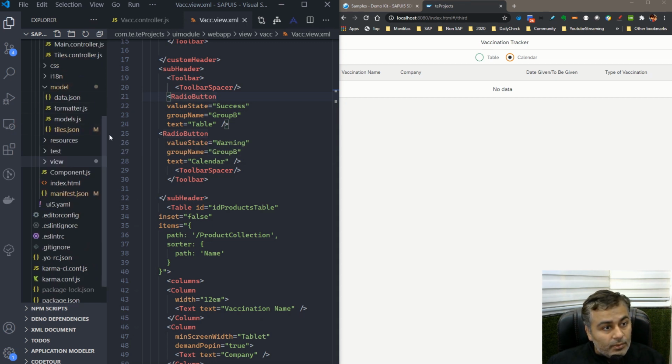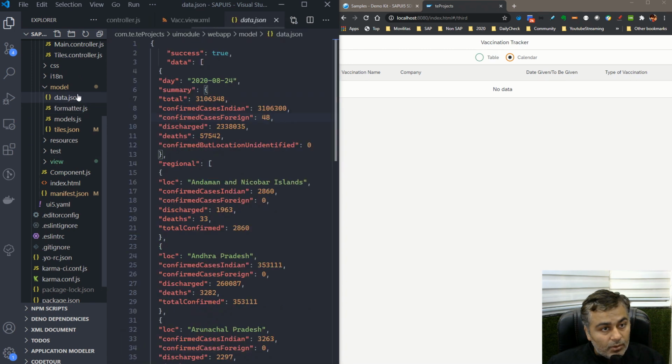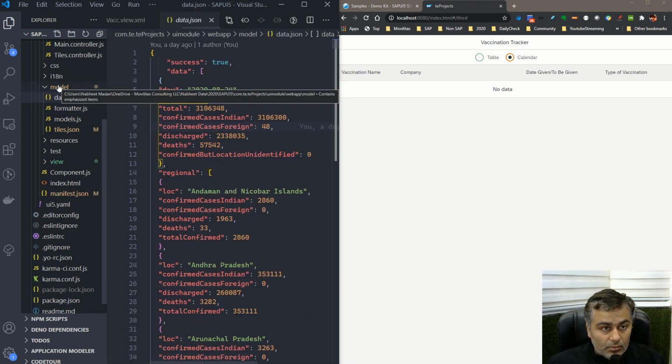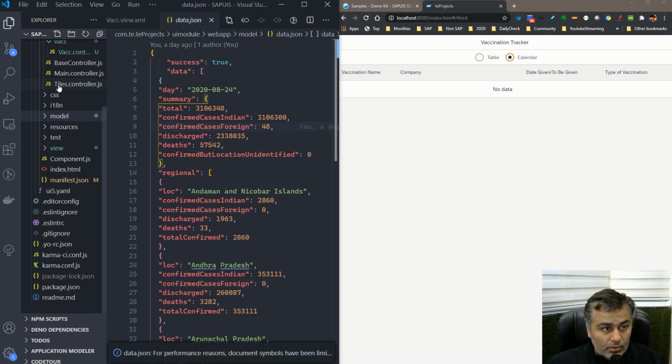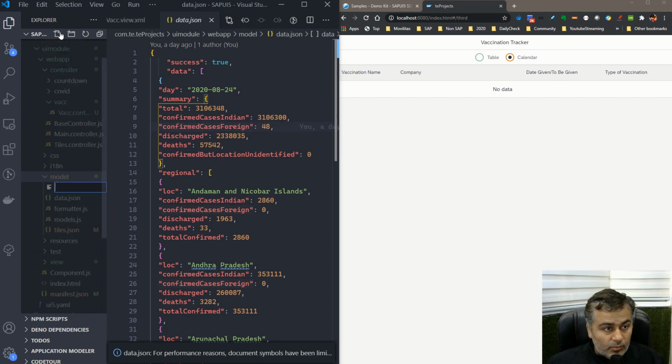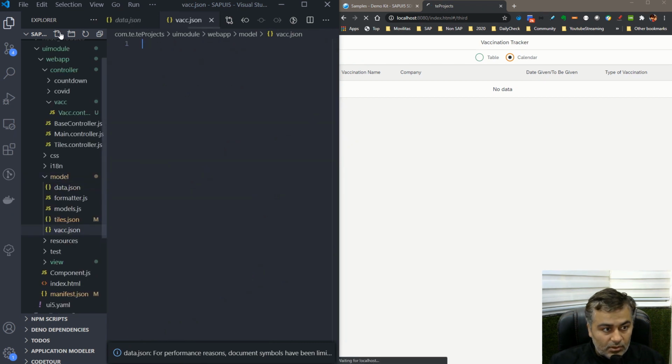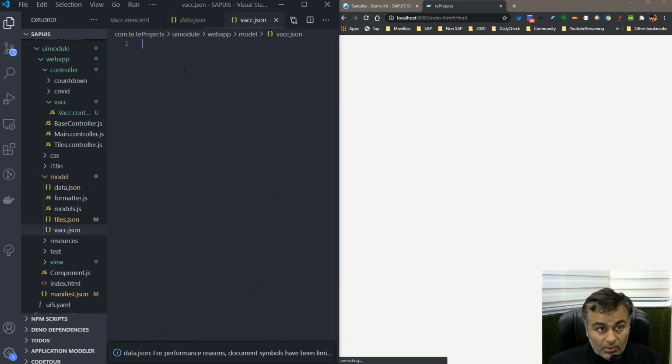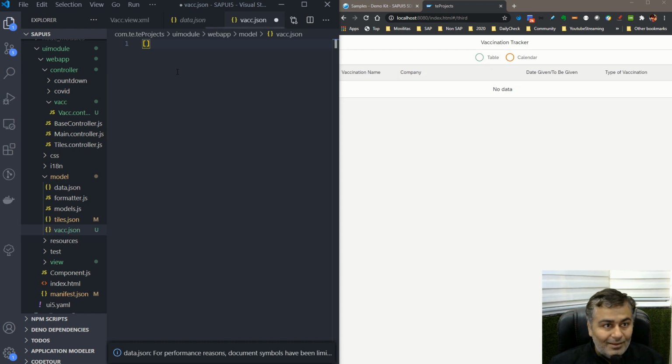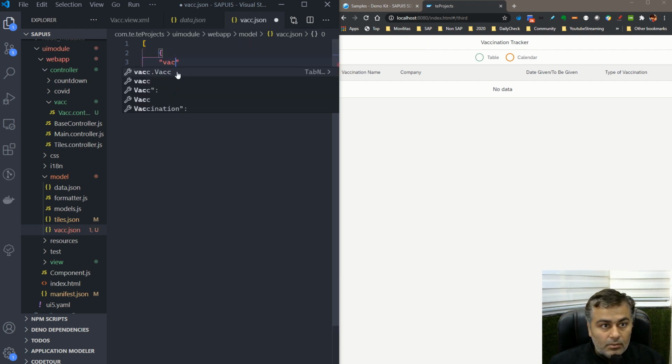So I go to my model. Okay, this is the one which we use for COVID. So we'll create one more file which will be vac.json. Okay, JSON. I love just JSON file. So I say this, and it's an object, right? And what all we have is a vac.